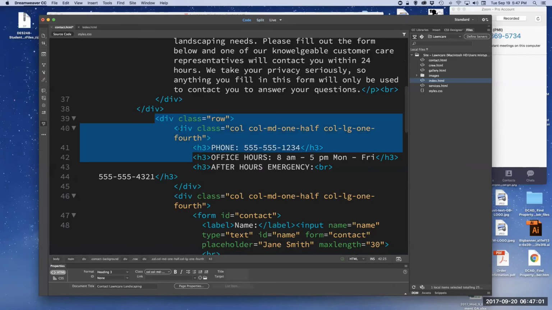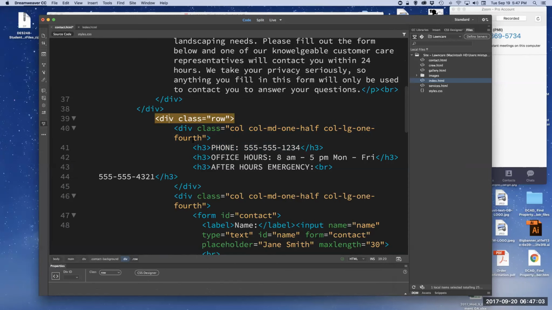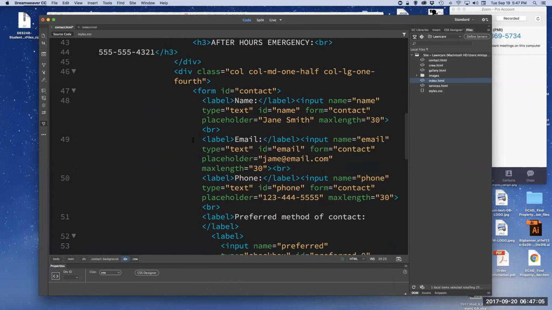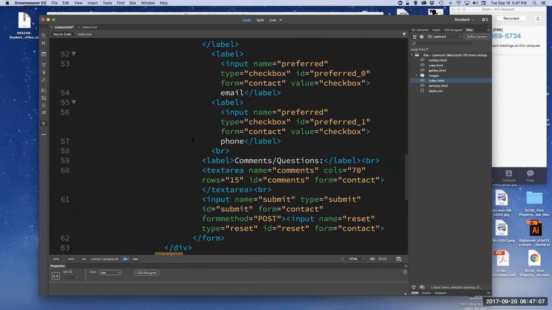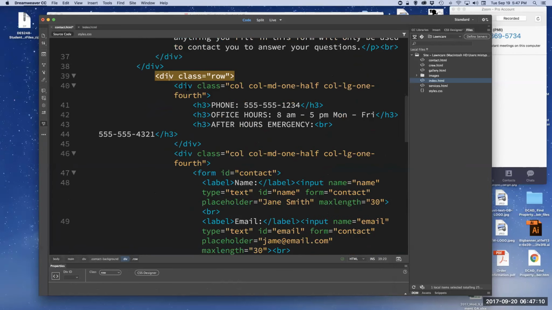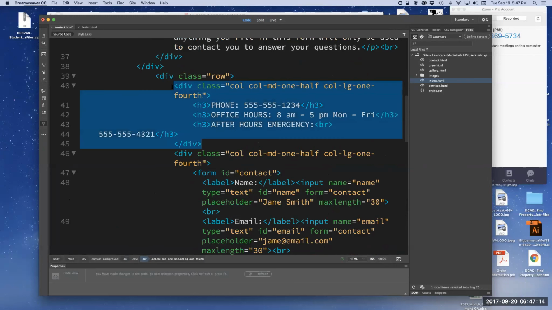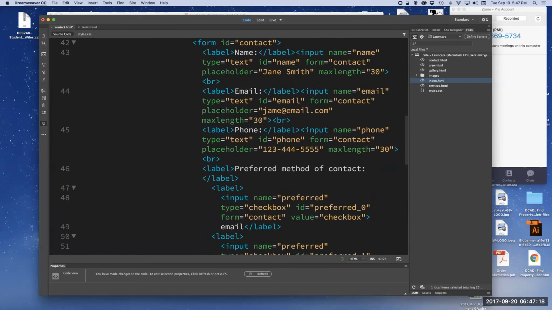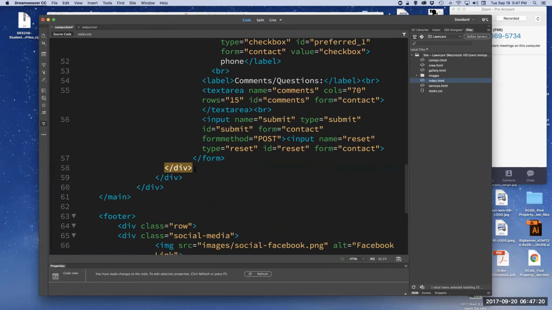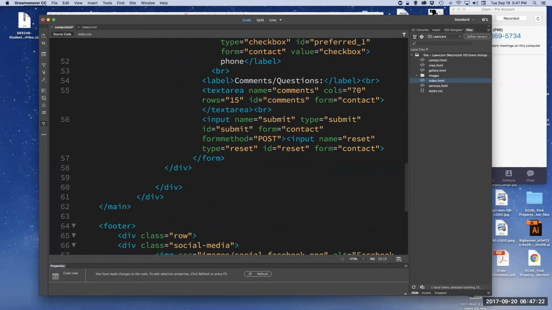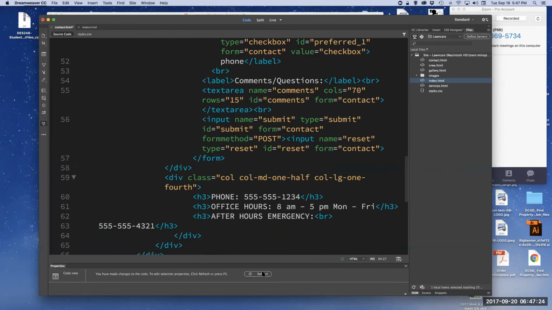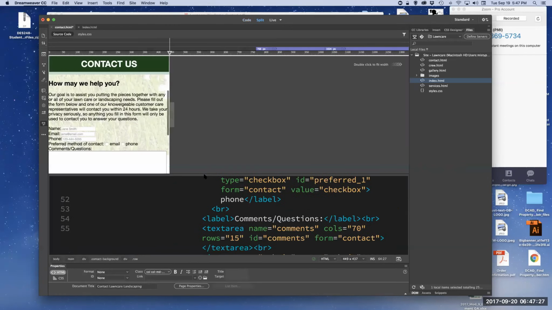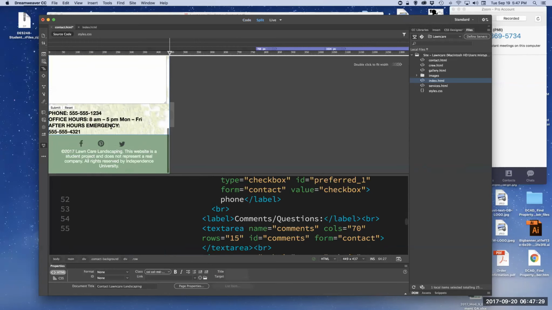This row, click on it. Where's that bottom row? There it is down there. Then go to the next div tag, your column, for your phone number and your hours. Cut it. Click on that next div tag, that's the column. Find the closing div tag for it, hit your enter key, and paste. Refresh, split. There we go, that's better.